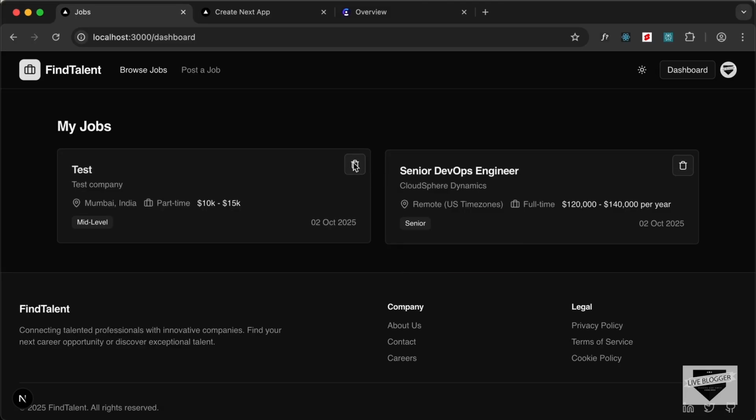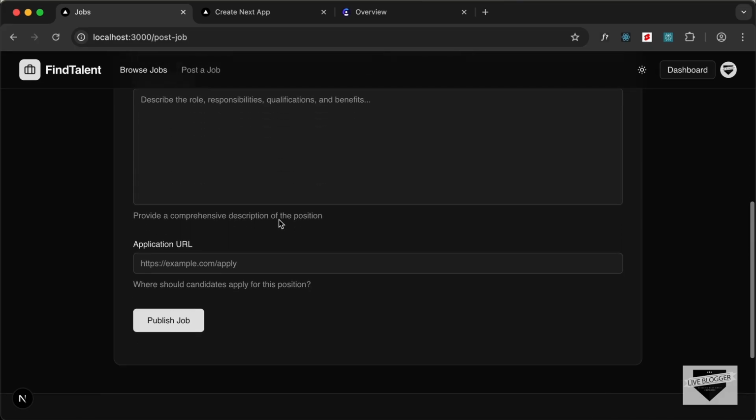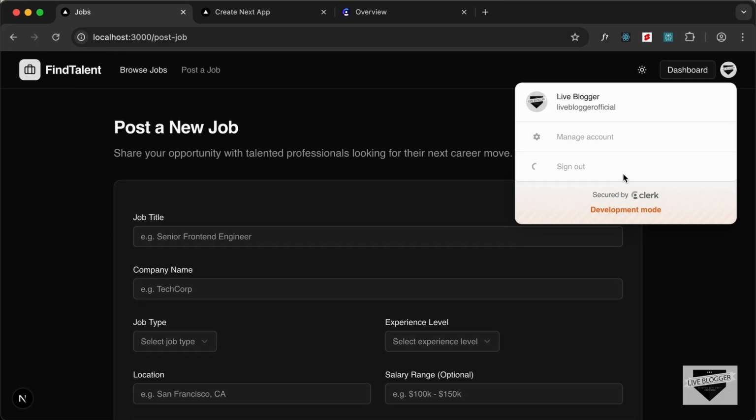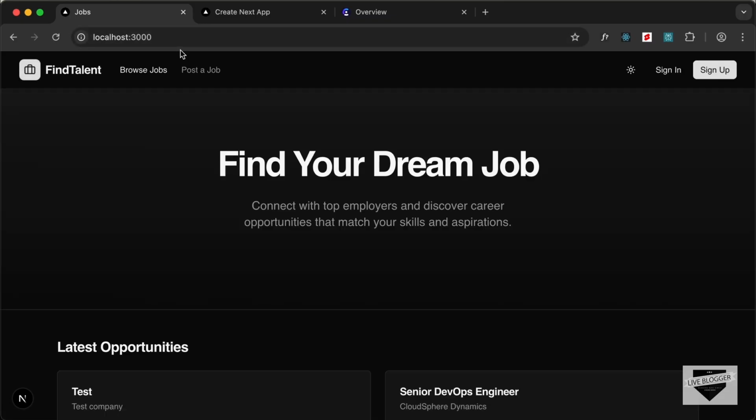We also have the option of deleting them. And we also have the option of posting a new job when we are signed in. But if you are signed out, we can see that we are redirected back to the home page.